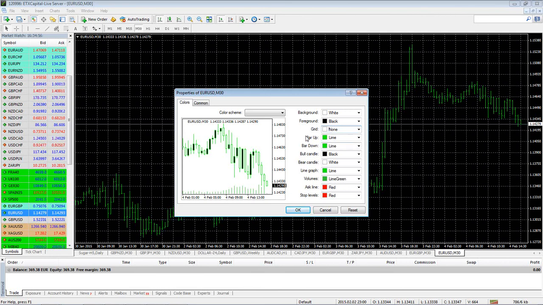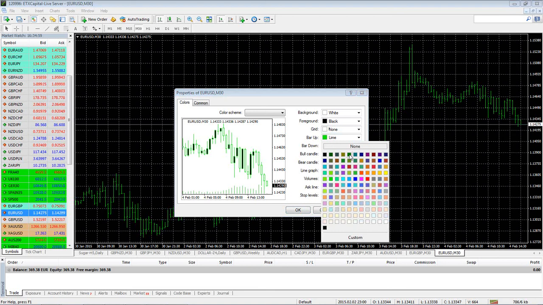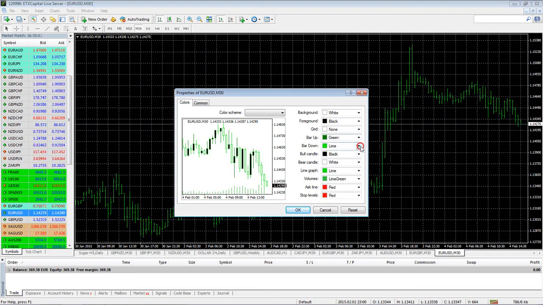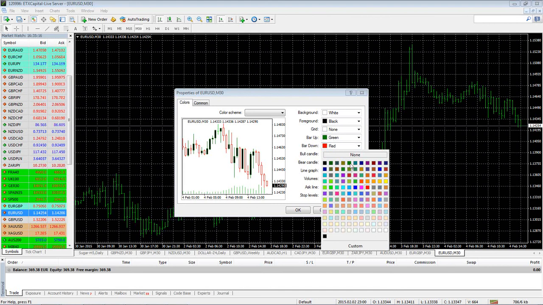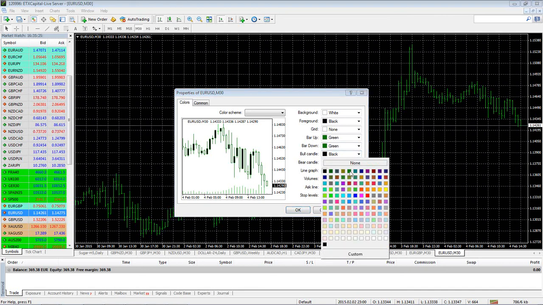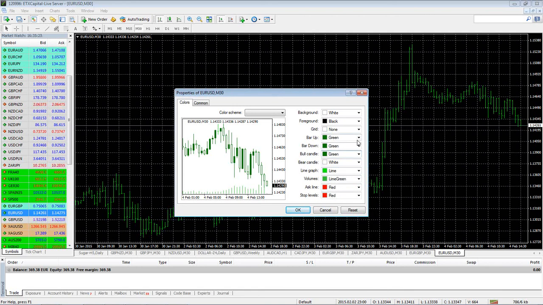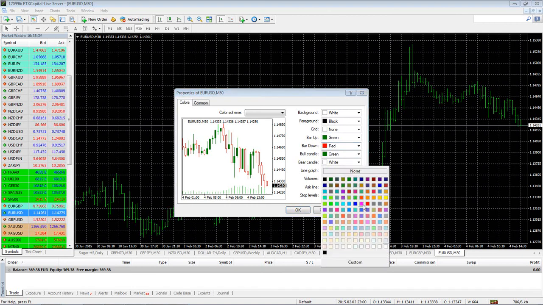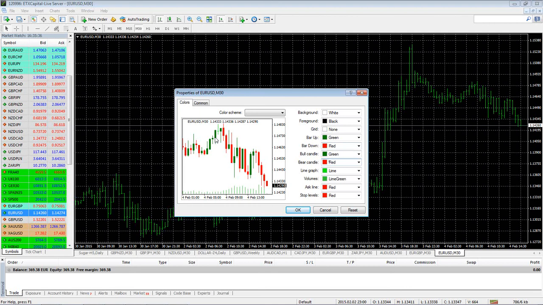I'm going to change the bar up to green. The bar down is going to be red. The bull candle, which is going to be the fill of these candlestick bars, I'm going to make them the same. So bull candle is going to be green, and the bear candle is going to be red. So I'm just making them the same so we have a standard configuration here.